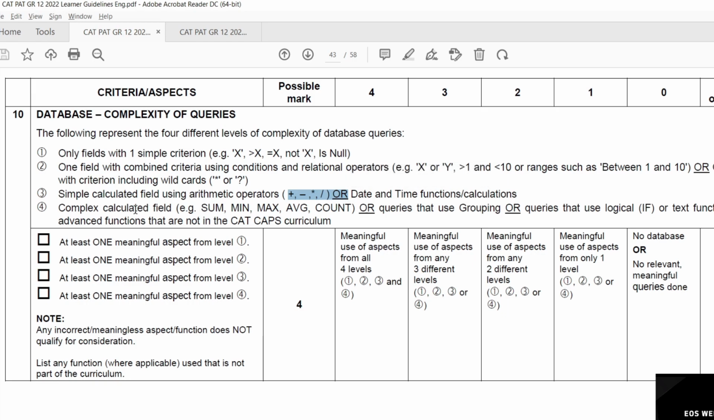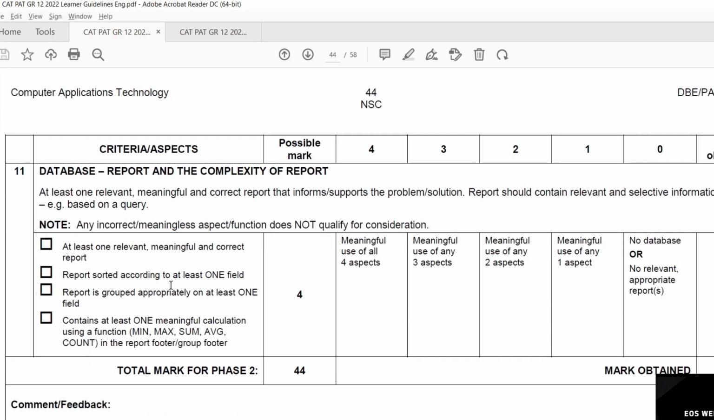And then a level 4 is where we're using sum, min, max, average, count, or we are grouping things together, etc. If you're using if or text functions as well, that's how you'll get the 4 marks there. Then the only other thing that's left is when you hand it in with your database to have at least one relevant, meaningful, and correct report.